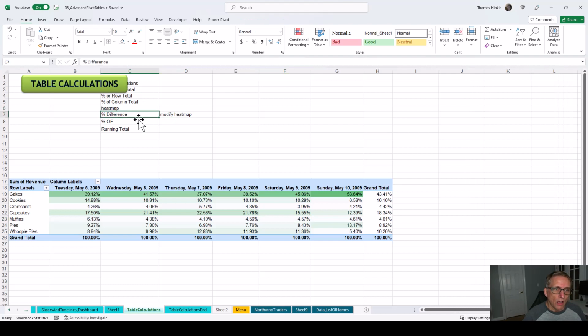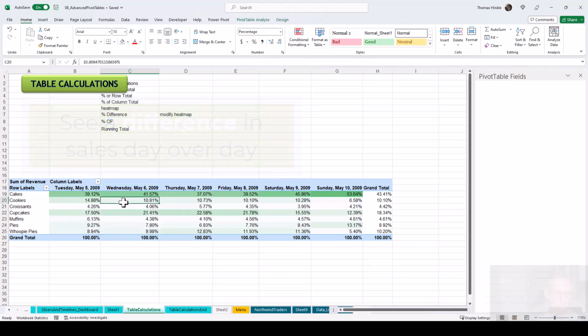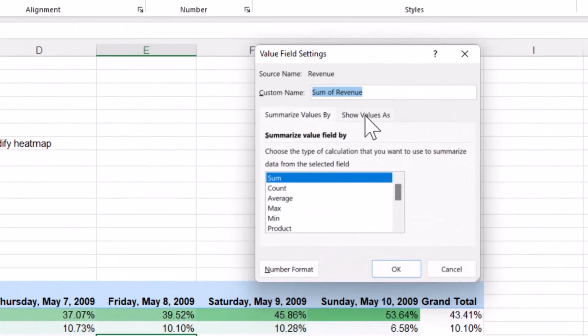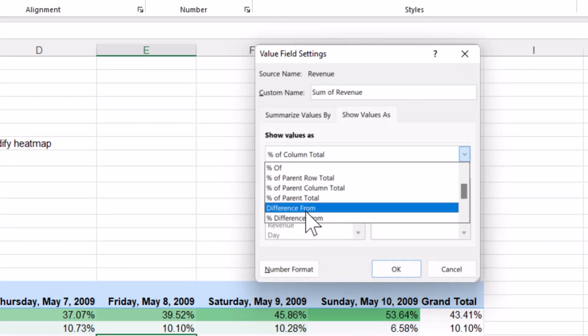So now what would be really cool to see is if we could see the difference in sales from day to day, how things went up or down. So let's try that. Now we're going to go in and look at the difference. Let's go to our value field settings, and we're going to look at show values as difference from.